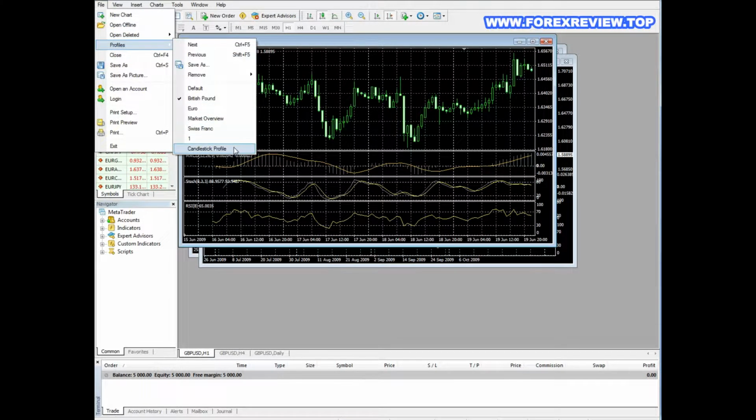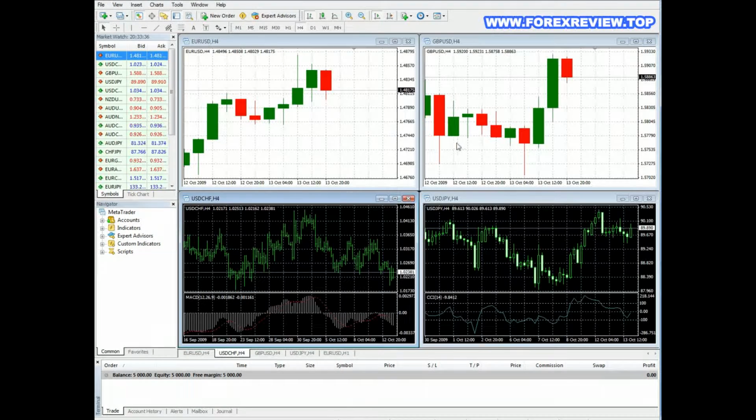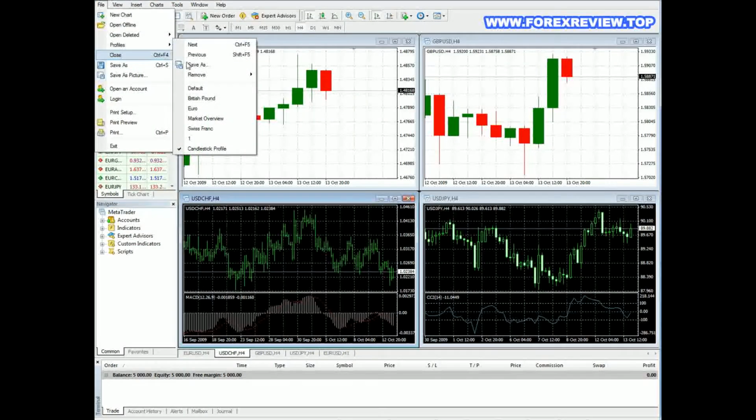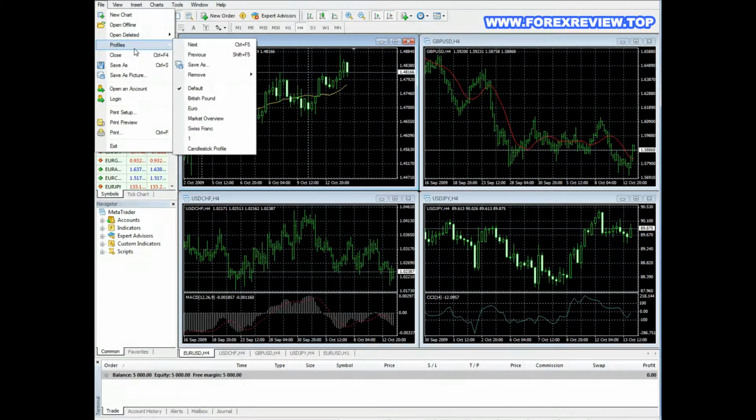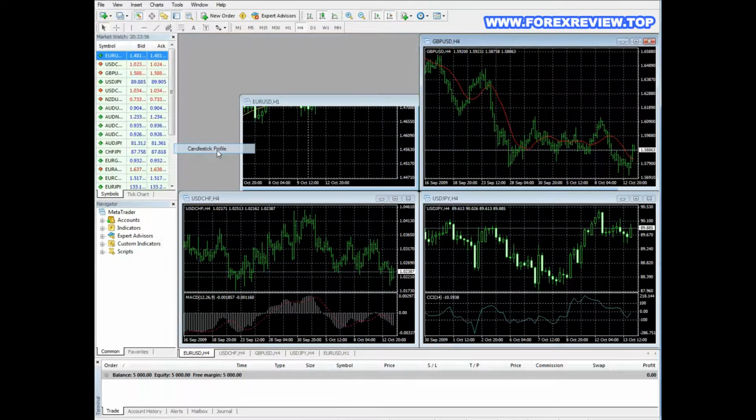So let's go back to candlestick profile. You see it loads right up. And what happens is, as you'll notice, there's our default profile. This is the first one as we load it up. That's the default Metatrader profile. So we're going to pop back over. We're going to select our candlestick profile.